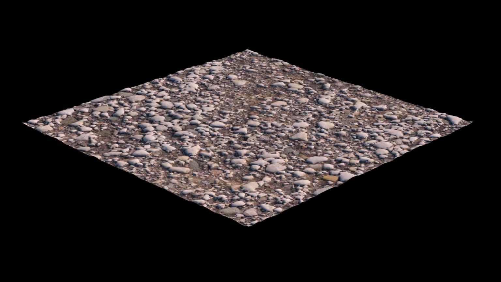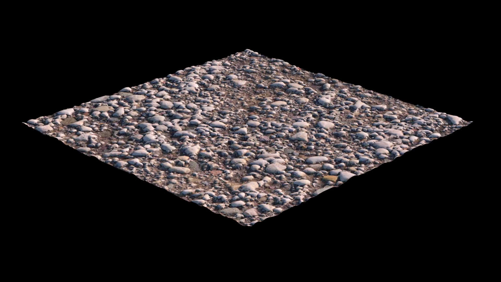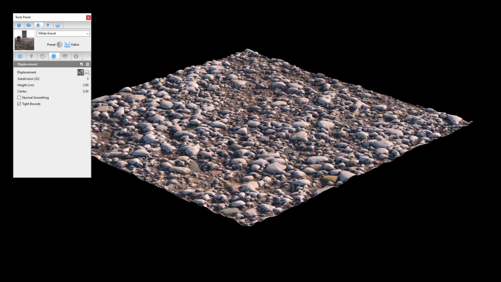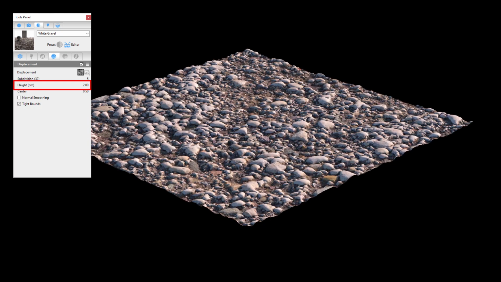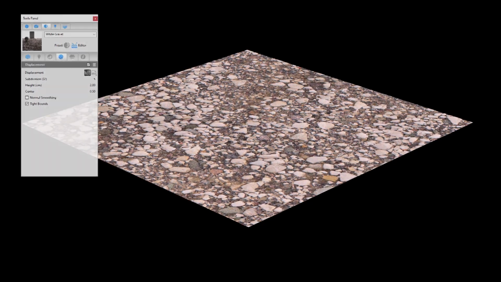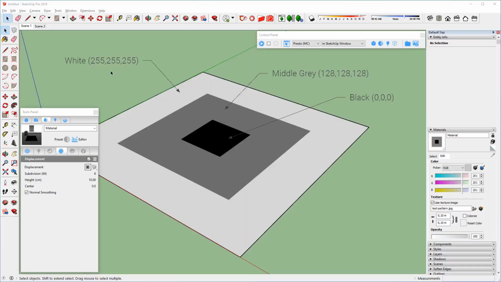The height value controls the maximum surface displacement in conjunction with the height map. Based on what we said earlier, a white color will displace the surface using the defined height value. In this case, white displaces the surface by 2 cm. The center option will offset the displaced surface based on the defined value.